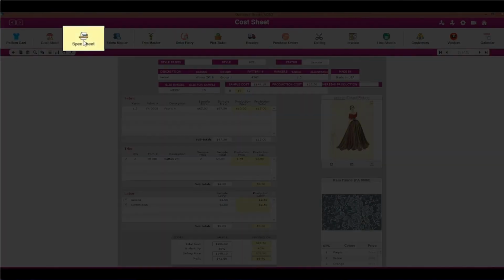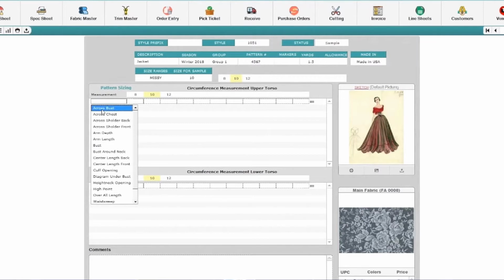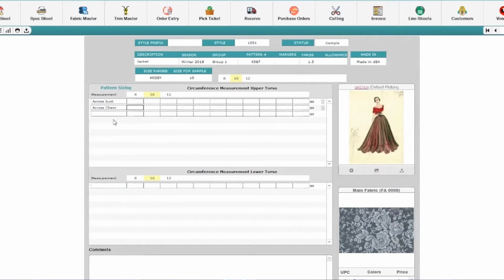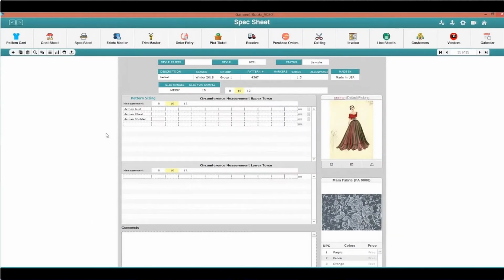So, now you have your spec sheet. Here are your measurements across the bust, the chest or shoulder, and then just fill in this information. Then, email it or export it to a PDF. As soon as you're done with all of that, then everything in the system should flow properly.